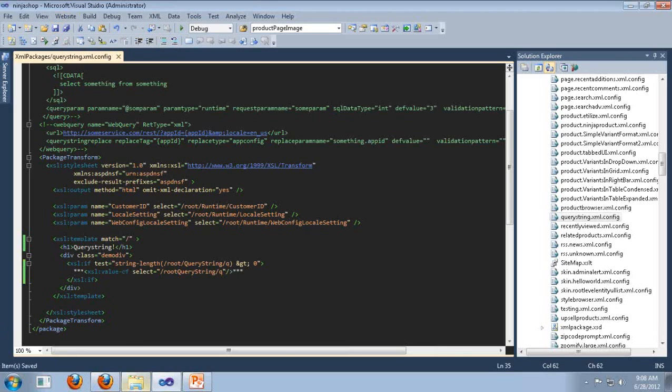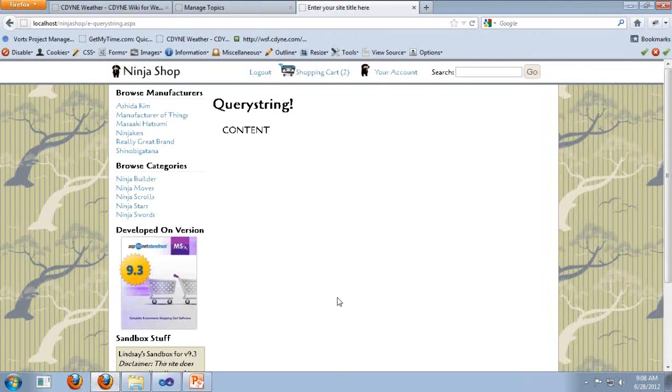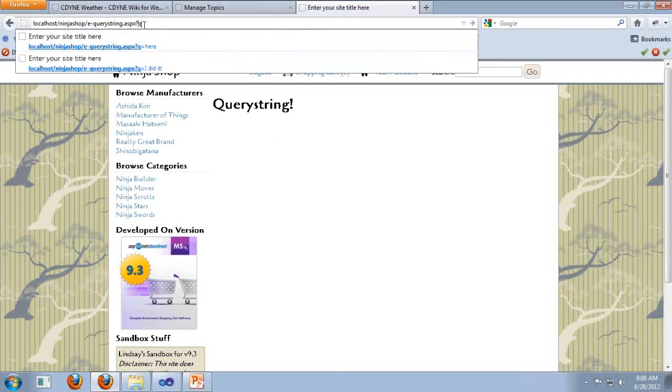So there you have it. I'm going to save that. First thing, we should make sure that it is rendering and not giving us any errors. So now I'm going to pass some data into the query string with my Q parameter.